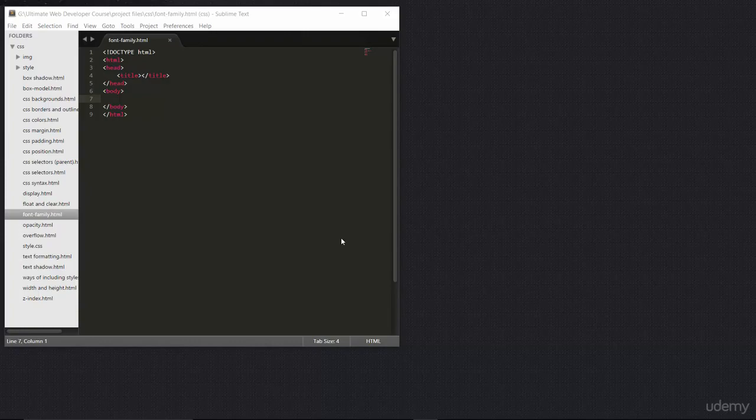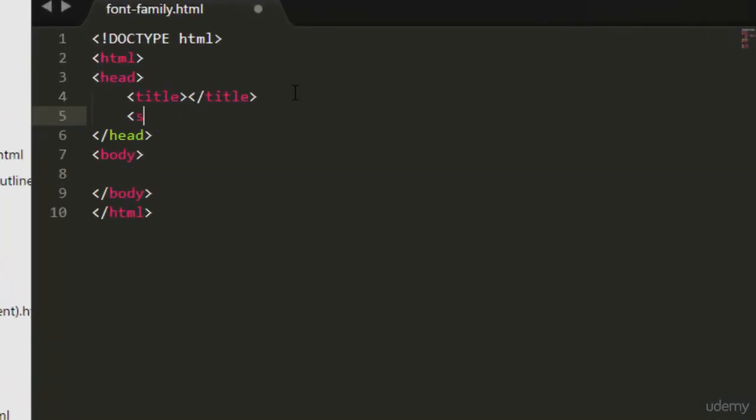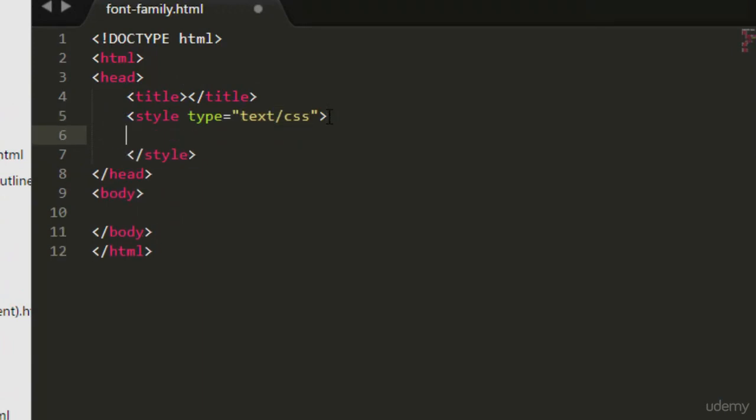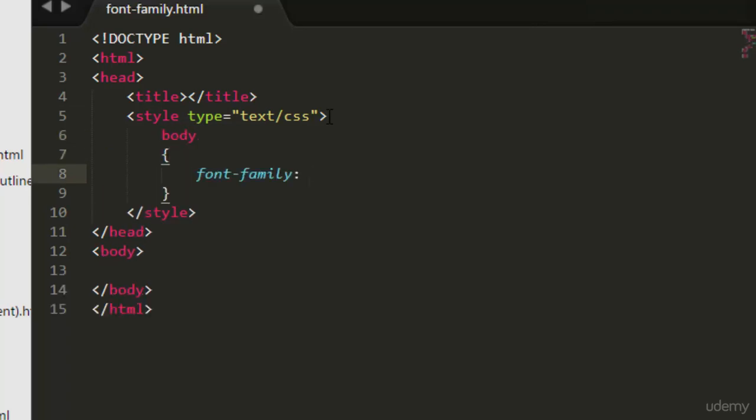Let me show you an example first. Let's write here style, and within the style let's select our body. Now provide a font-family. Say Arial, Helvetica, Courier. These are all sans-serif fonts. And at last, let's provide sans-serif. And at last, provide a semicolon.